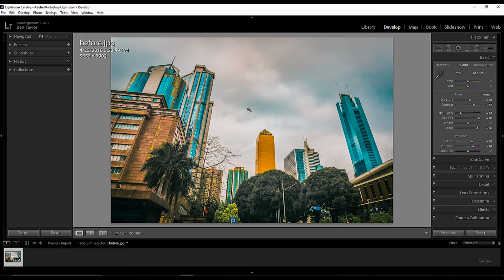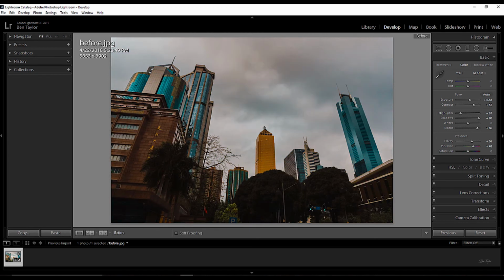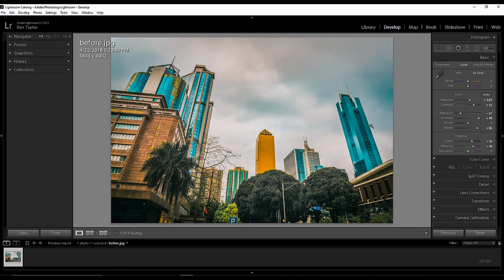And all we need to do is press the backslash on your keyboard, and this is going to show you the before. So just hit that on your keyboard now. This is the before image. We've made such a difference to this now. So let's just have a look at the after. This is the image now.